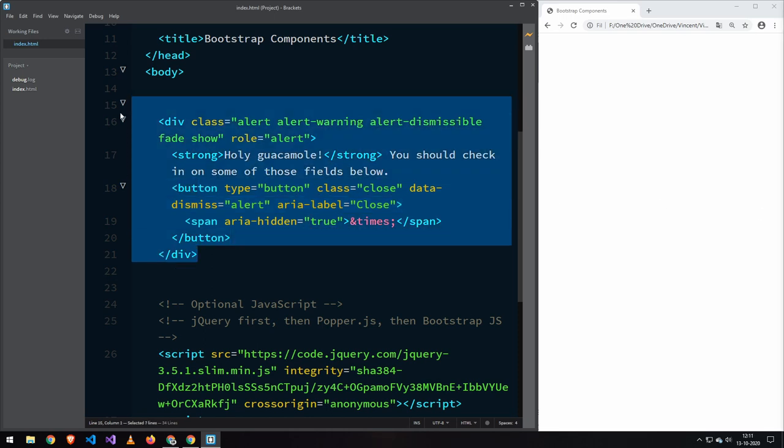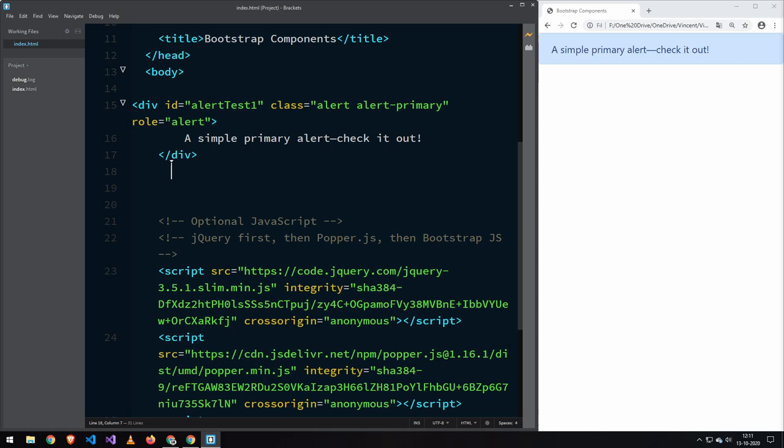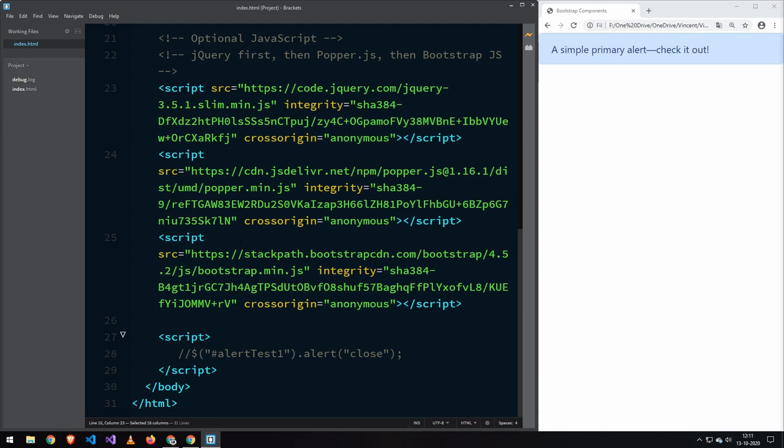Now, last thing I wanna show you is how to dismiss it through JavaScript. All you do, add an ID so you can find it in JavaScript and then just run alert.close and that will actually dismiss the alert. If we uncomment this line, you can see that that stays there. And this is just a very simple way of dismissing it through JavaScript.